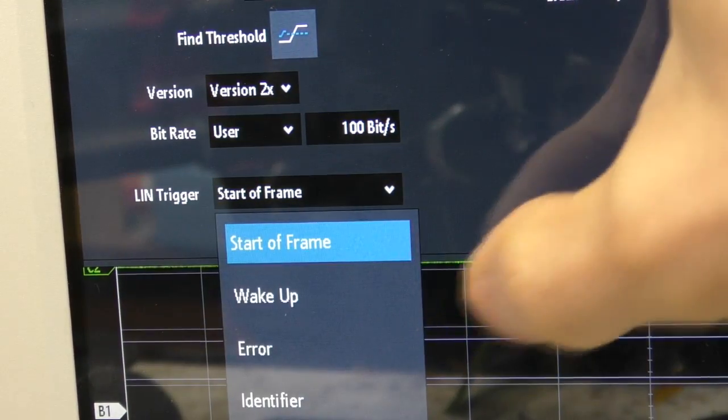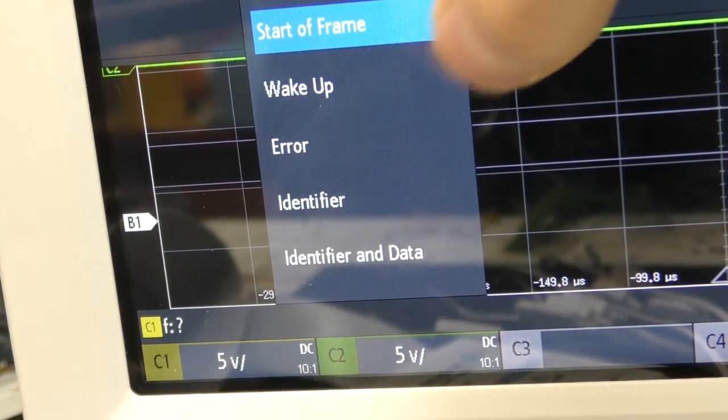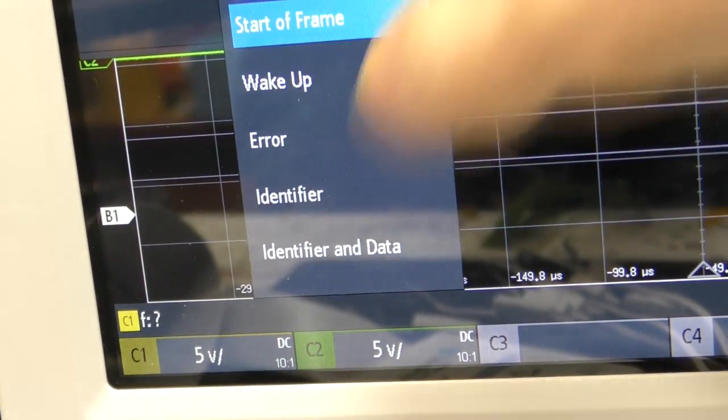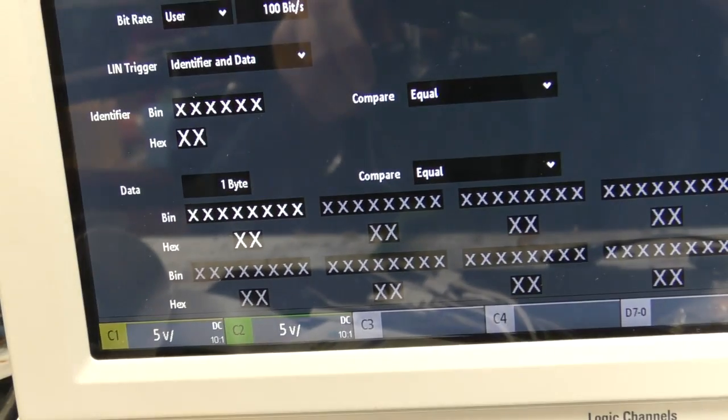And for LIN trigger options, we've got start of frame, wake, error, identifier. So again, you've got the same sort of range of options as for CAN.